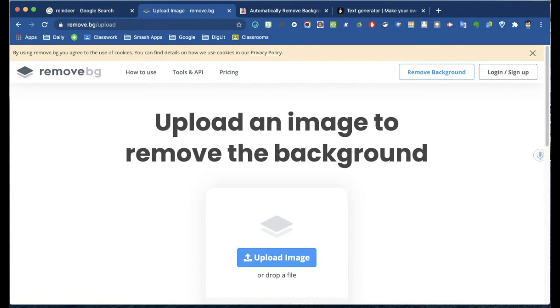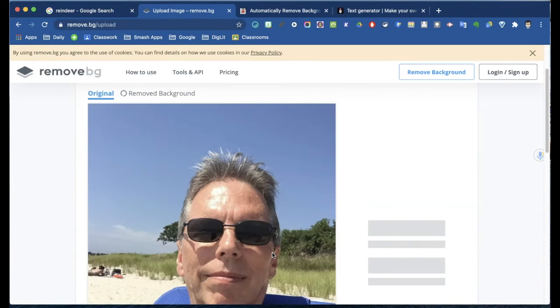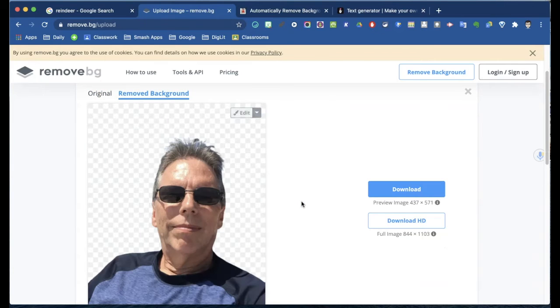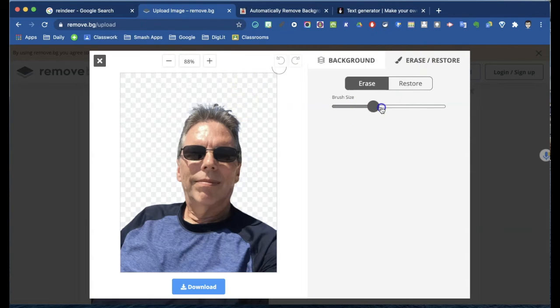And I'm going to grab a photo of myself sitting on the beach, which is where I would love to be right now. And it will go through and remove the background for me. So that's what it looks like when it strips away all of the background. Now I'm going to have some editing options here. I can click and go to Erase. And I have the option to change brush sizes.